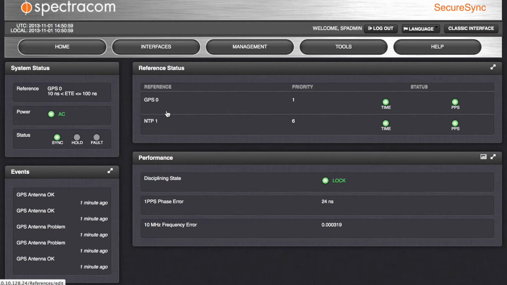When you come to the main screen, you see the status of the system. My reference that I'm using right now to synchronize is GPS receiver, GPS 0, and the approximate timing error that I'm seeing from that receiver is between 10 and 100 nanoseconds. You can see my power status is normal, green is good for the AC power, and the status of the unit is in sync. It's not in a holdover or a fault condition. So right away you can see from the interface that green is good and there's no problems with the system.